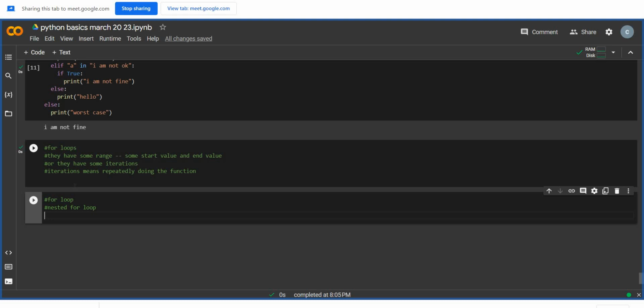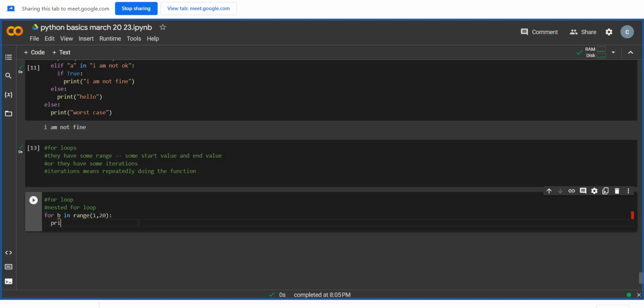We have two types of for loops, similar to the if loop. We will be starting with for here, where we initialize one local variable, maybe a or b or x, anything of your wish. For b in range of 1 comma 20, print b.